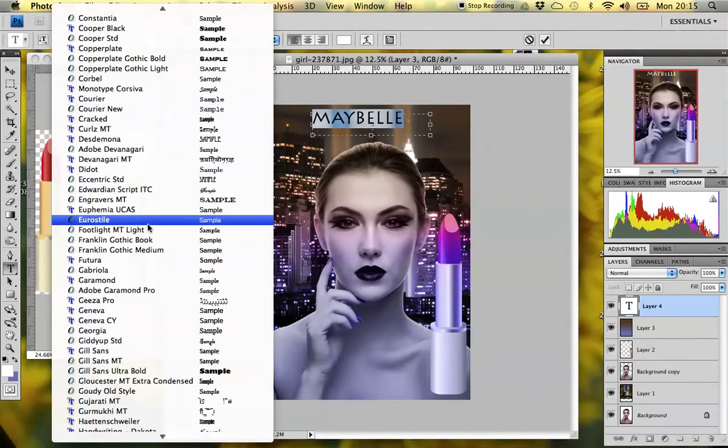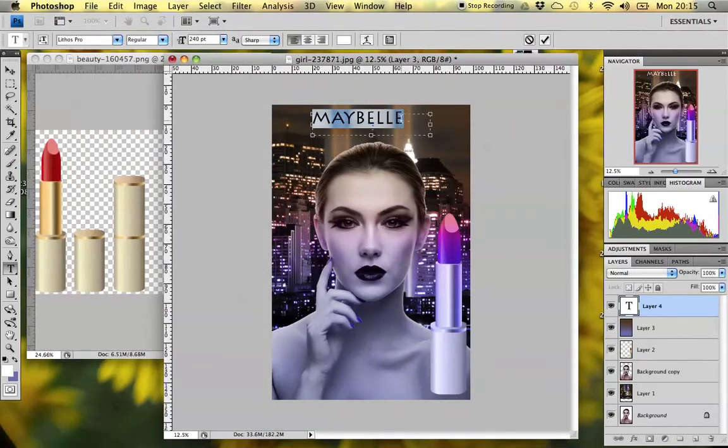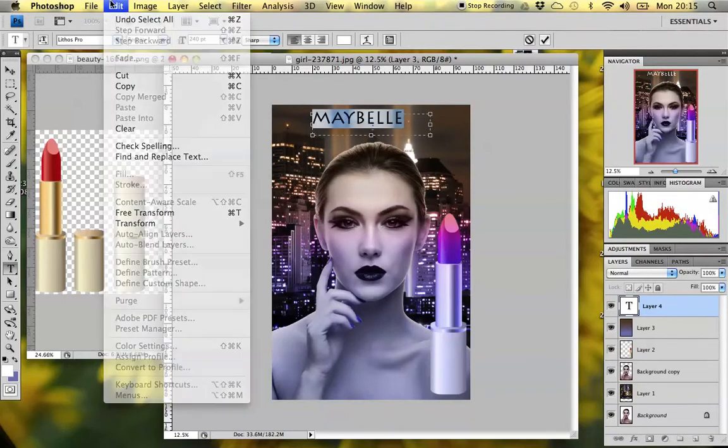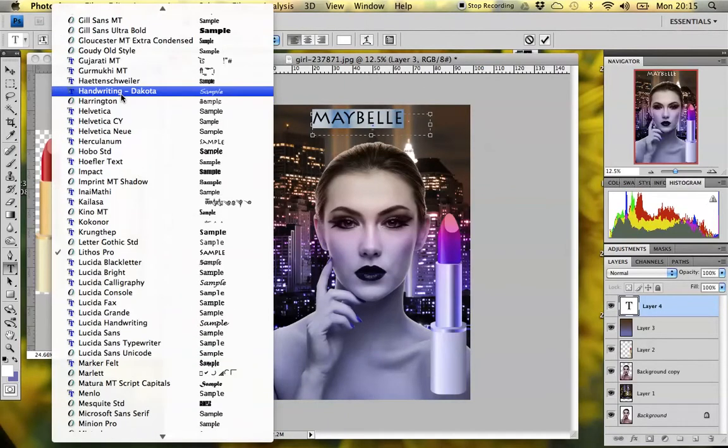So I'm going to come back. I'm not really happy with that, so I'm just going to take a step back. There we go. And we'll go back to, I think I had it Engravers, wasn't it? Imprint MT Shadow. There we go.